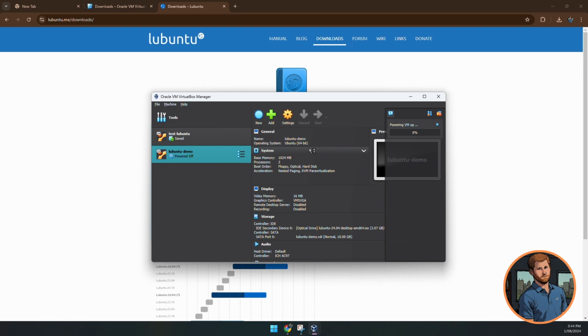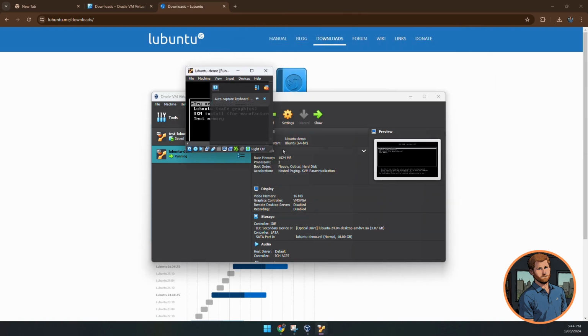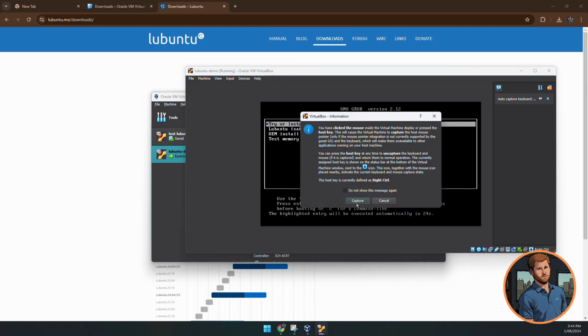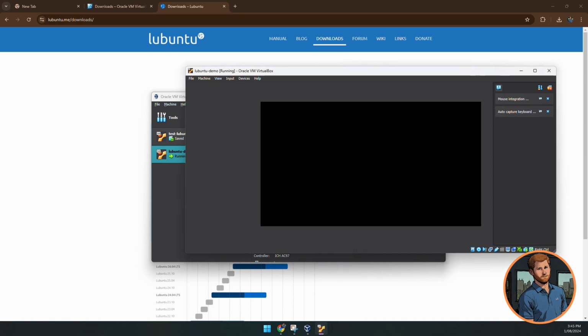Powering up the VM. Alright, start it up on our second screen. We're going to click try or install. Now it's telling me that it's noticed I've clicked the mouse, and it's going to allow the virtual machine to take ownership of the mouse and keyboard. And if I press the right control button, it's going to break it back out to the host machine, so we don't get stuck in the virtual machine if it's full screened.